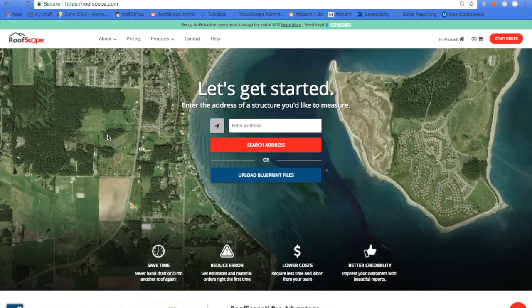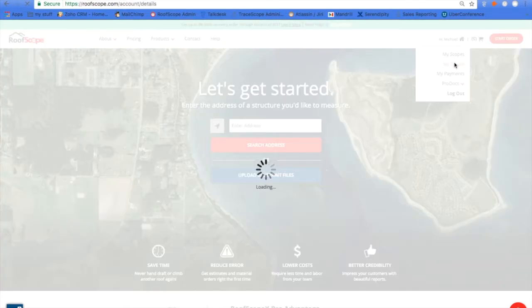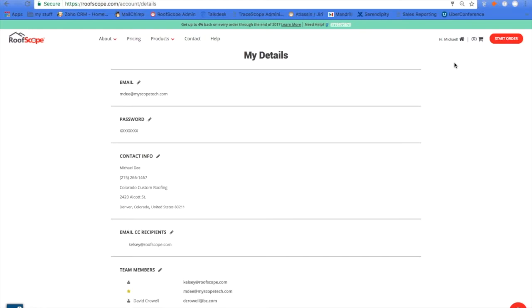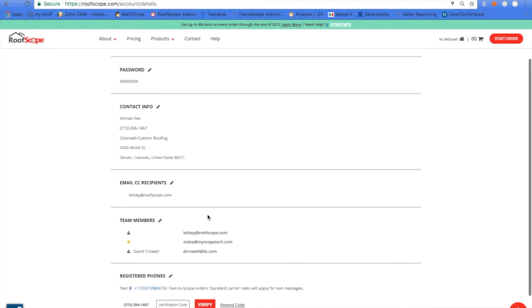So let's set up my account first. This is the RoofScope.com page, but I want to set up my account. And to do that, I click the little house on the upper right-hand side, and I want to go into My Details. There are three key areas that I want to highlight for you here. First, I want to make sure everybody that I want to be able to order reports is listed as a team member. This gives them their own login access to the corporate account so they can order scopes at their will. So you do that here.